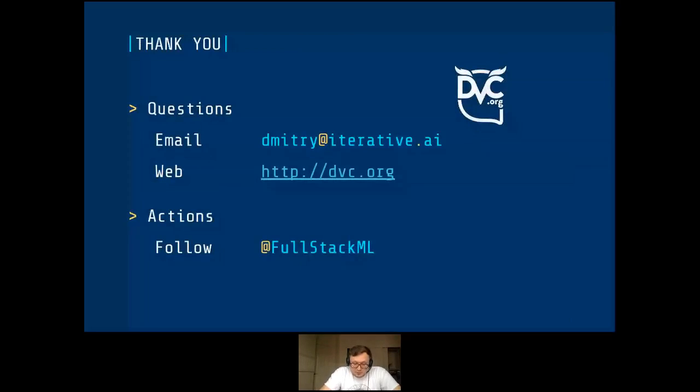So yeah, please make sure your project is reproducible. You can transfer your project to your teammates, to your DevOps folks, and yeah, version your data.